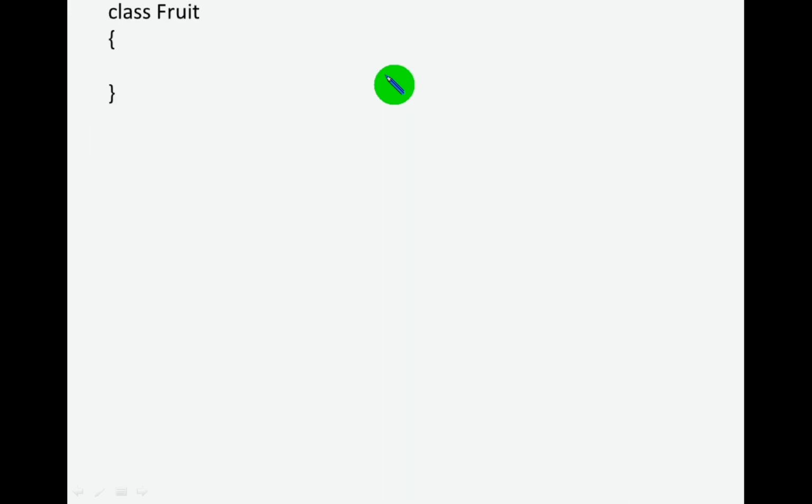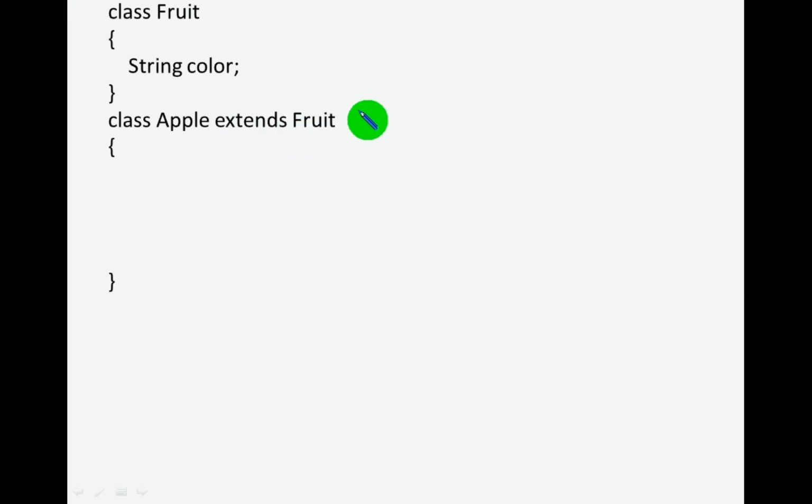See a simple example code. This is a superclass whose name is Fruit. Inside this superclass, there is a member variable. The name of the member variable is color, and the data type of this color is String. Now we are going to inherit this Fruit class. So class Apple extends Fruit, which is a single inheritance. Fruit is a superclass, whereas Apple is a subclass.